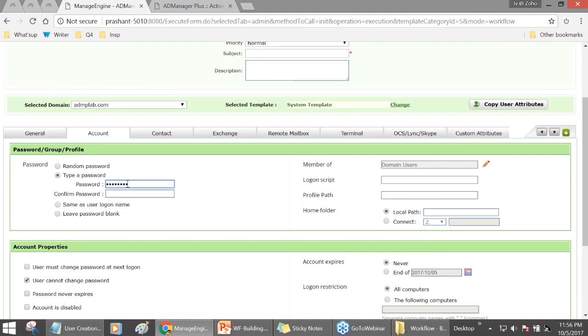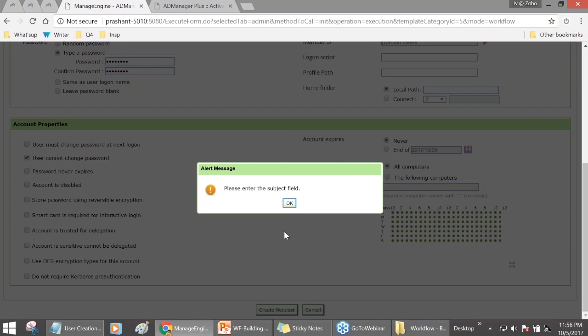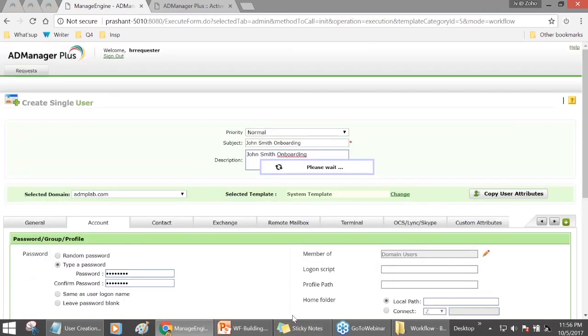So let's say the HR also keys in a password for the new user, and gets going creating a simple request. So yeah, the most important thing, how can we forget, the subject is important. So now that I changed the template, the subject disappeared. So John Smith onboarding. All right, so John Smith onboarding and create request.